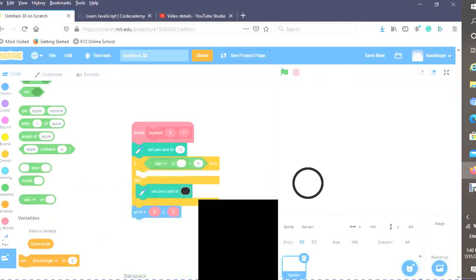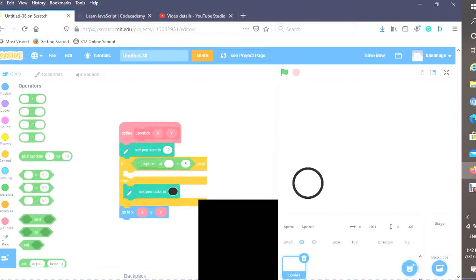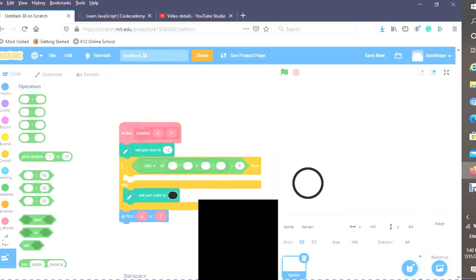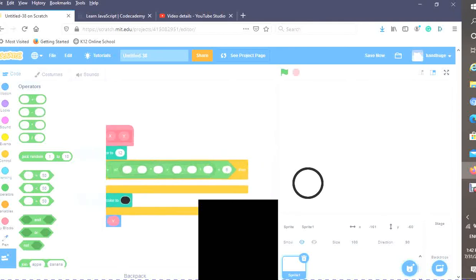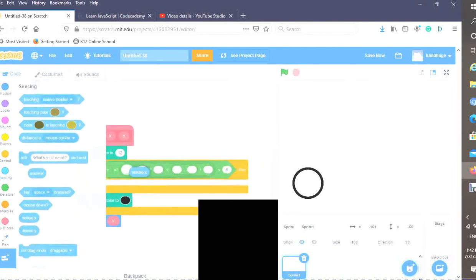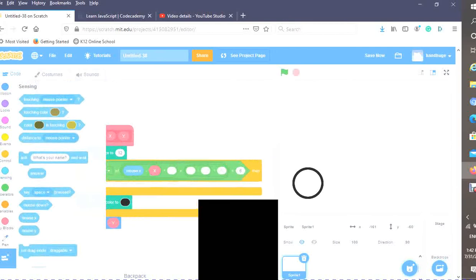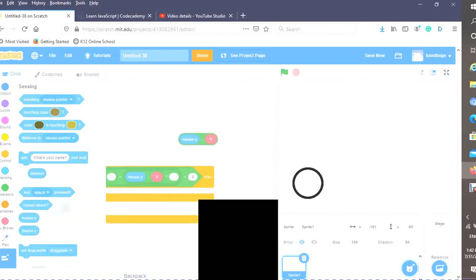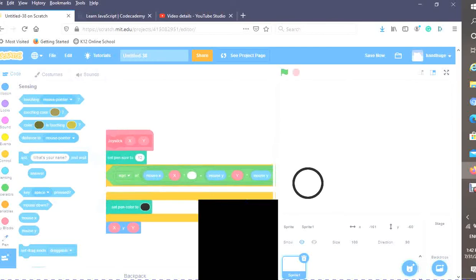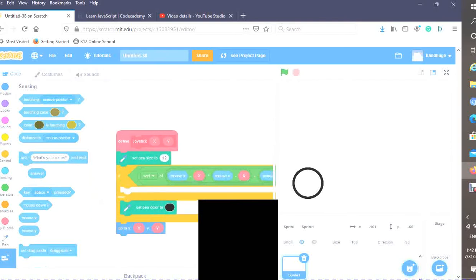So I'm going to do the square root of, and I'm going to drag a plus, then I'm going to drag a times on each side. I'm going to drag a minus here and a minus here. So for the minuses, you want to do mouse X and X. And for this minus, you want to do mouse Y and Y. Duplicate this and put it on the other side. Duplicate this and put it on the other side. And this should work.